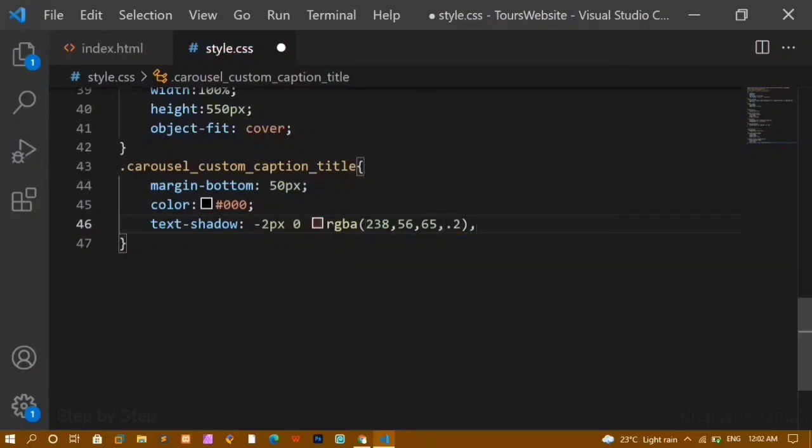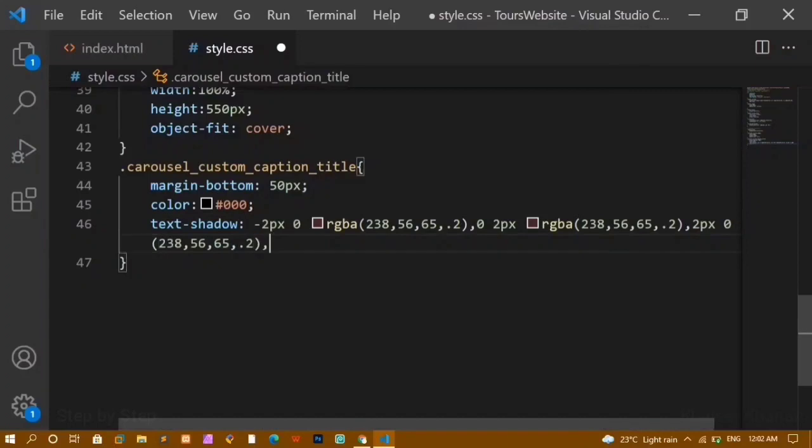I'm just going to separate using comma. Again, I'll write here horizontal I don't need, vertical 2 pixel, and I'm just going to copy the same color. I'll copy this, and here I'm going to paste that one. I'll just separate using comma. Now here horizontal 2 pixel, vertical I don't need anything. I'm just going to paste the color. Again finally 0 pixel horizontal and -2 pixel vertical, and here I'm just going to paste that color.